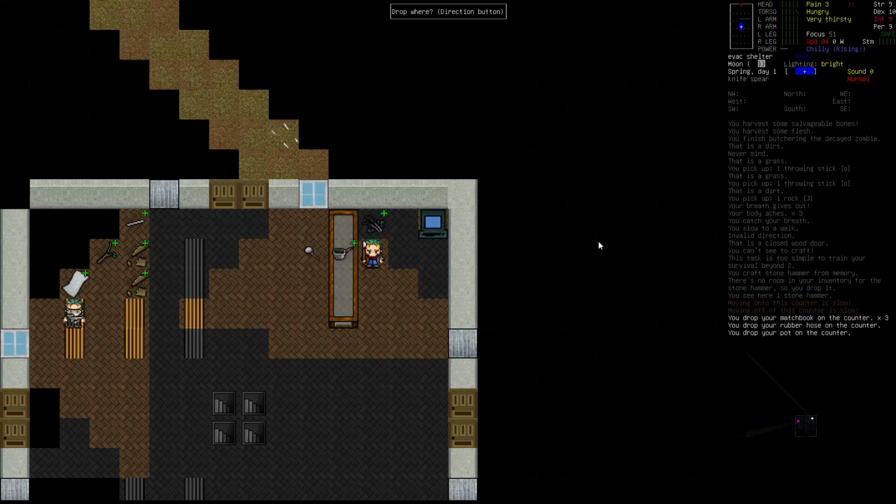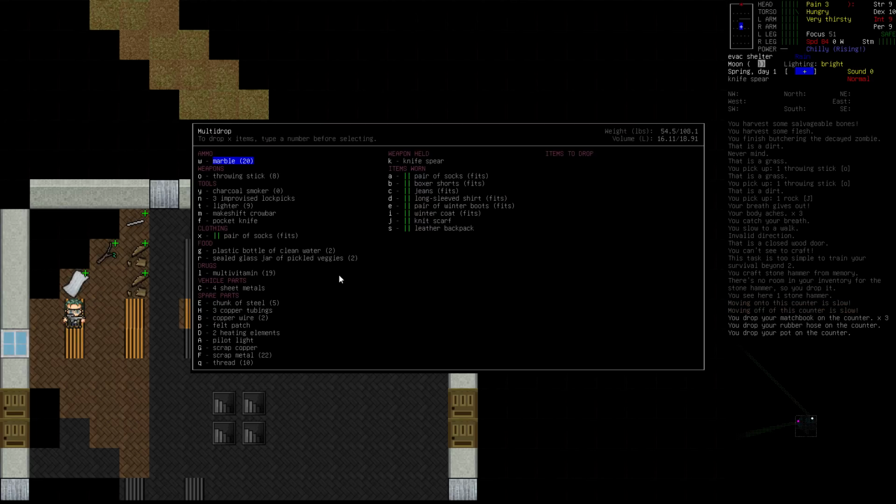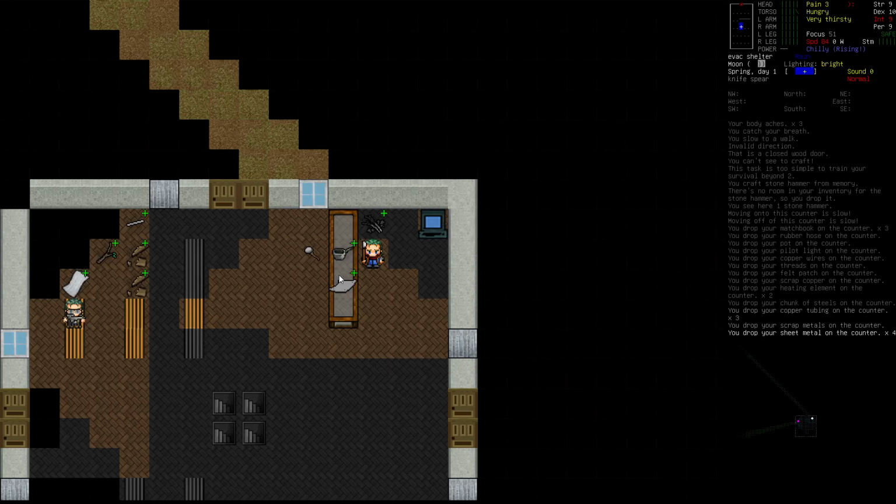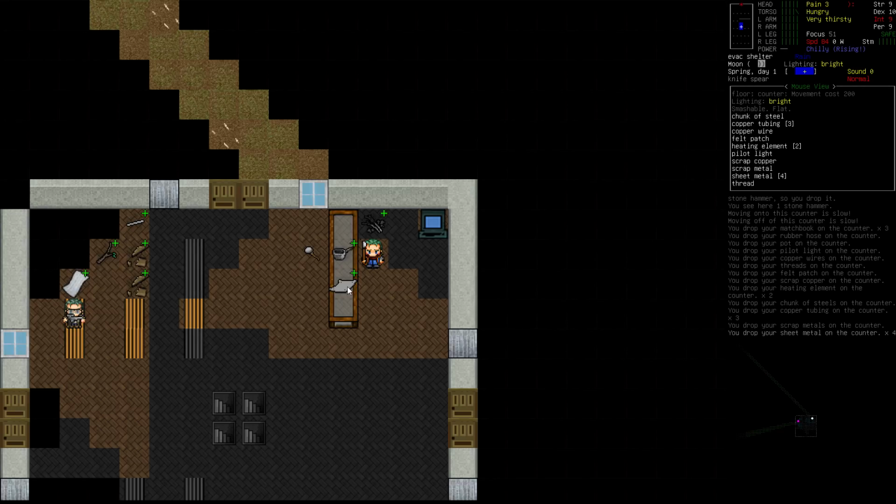I'm also going to drop in this space here our general raw materials for building things. That's going to be our sheet metal and pretty much everything in this category. So I've got pluses next to all those items. I hit enter, and everything just got dropped right here, which you can see here if I just point at it.